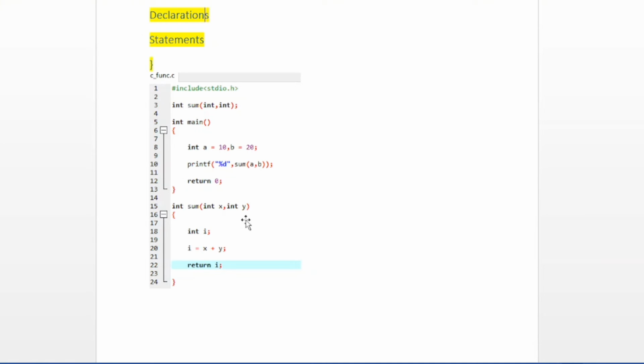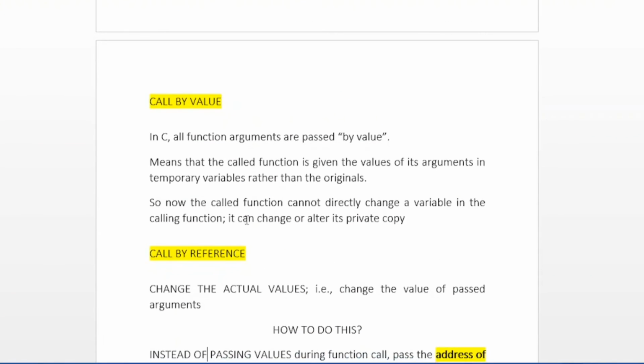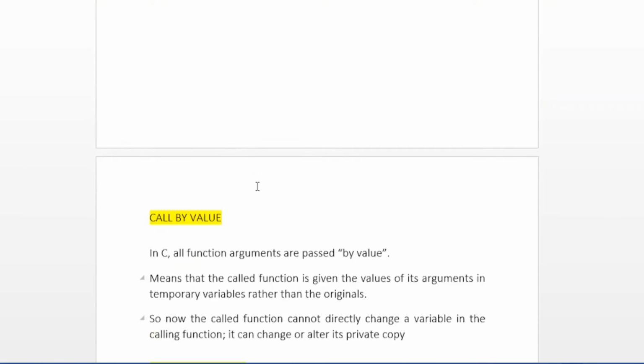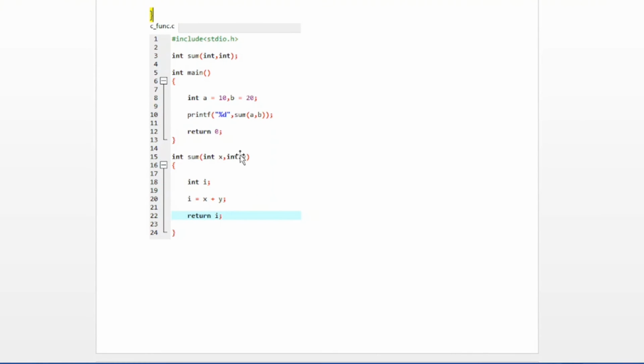Okay, A has value 10, X has value 10, but they are not pointing to the same memory location. A is pointing to some other location, X is pointing to some other location, B is pointing to some another location, Y is pointing to some another location. X and Y have only been assigned the values of A and B. They are not actually pointing to the same memory locations as A and B. So the memory locations of A and B and X and Y will be different. This is the meaning of this line, that the values of arguments are copied into the temporary variables rather than the originals. So whatever change happens on these temporary variables doesn't affect A and B.